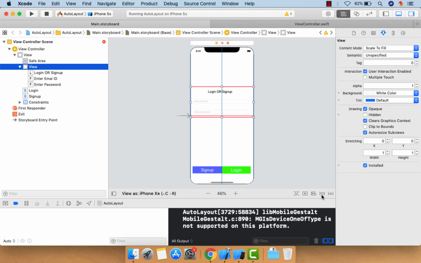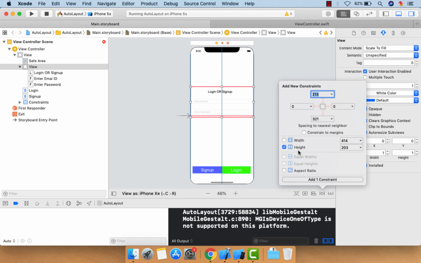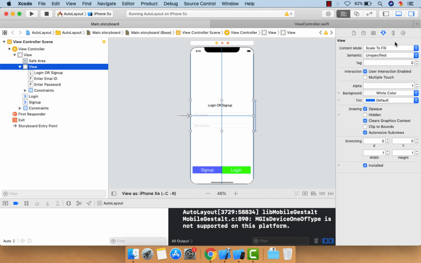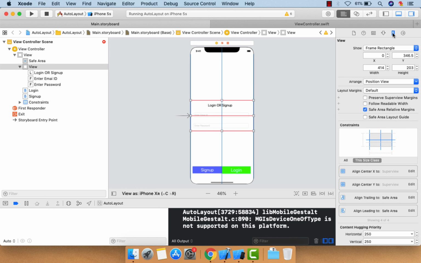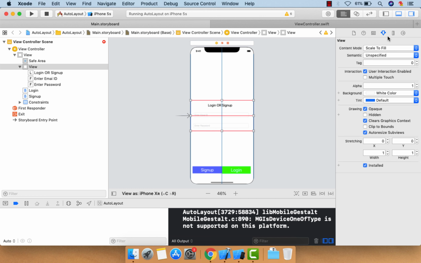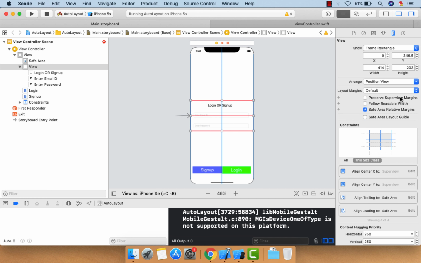There are two ways. First, just give the height as fixed. Another one is to let the height be decided on the basis of inner content. Let me remove the height constraint. So guys, you can see all the constraints from here. These are the properties and these are the constraints of a view. I have given center y and center x, and I have given the leading spacing and the trailing spacing. Are you getting my point? Now I need to give the height.